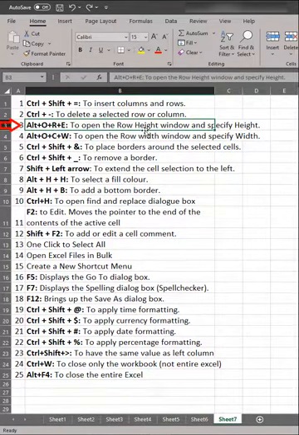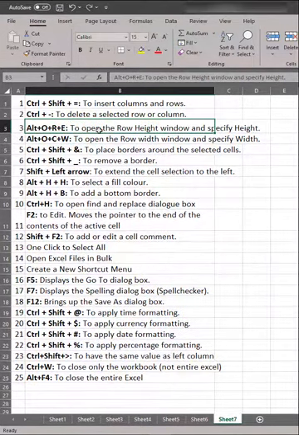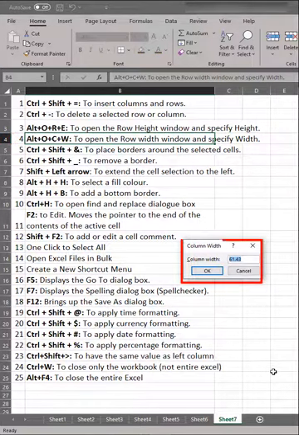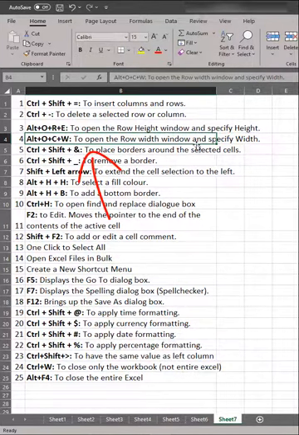Alt plus O plus R plus E to open the row height window. Specify height now. Now you notice that row height is changed. Alt plus O plus C plus W to open the column width window. Specify width. Now you notice that column width is changed.